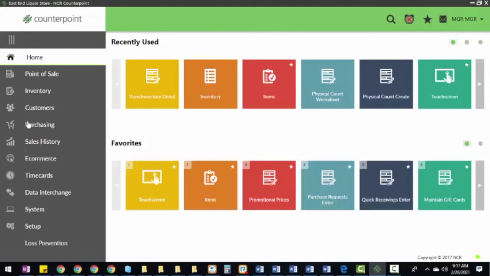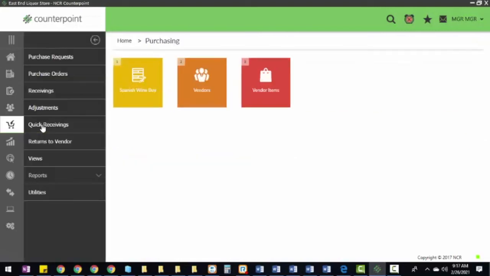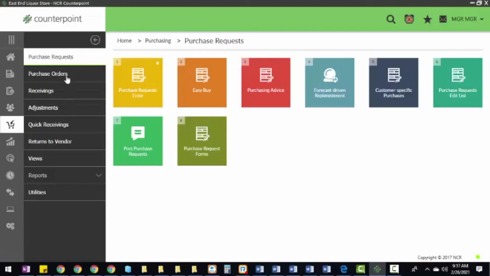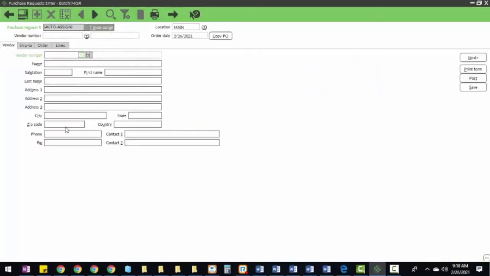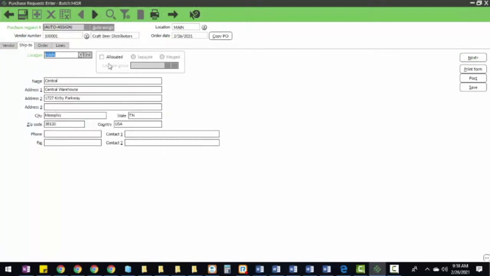The next thing I want to take a look at is purchasing. So I'm going to go into the purchasing module, and let's say I'm a store looking to generate a purchase request. I can go here, purchase request, click purchase request, enter, and then this allows me the ability to just start ordering product. So I can pick a vendor, let's say my craft beer distributor, define my ship to.